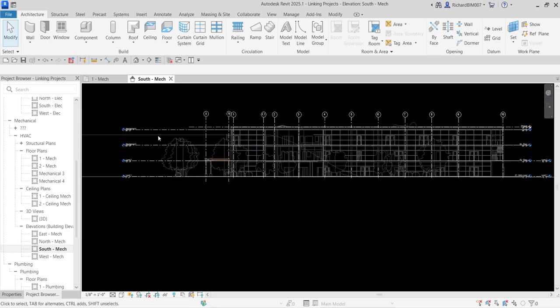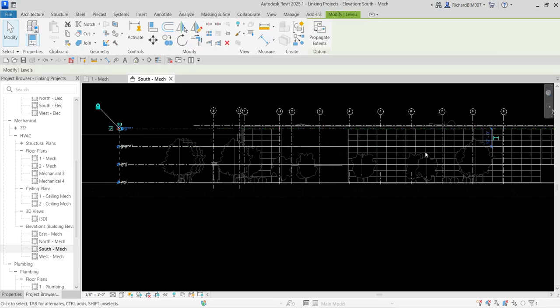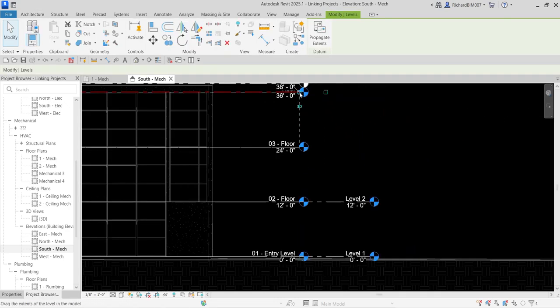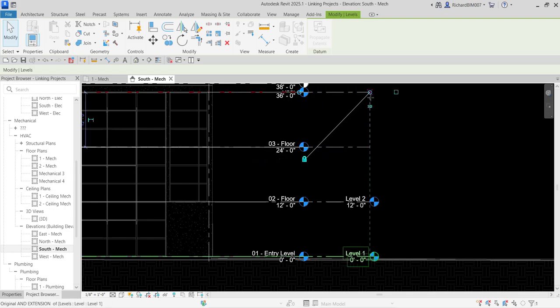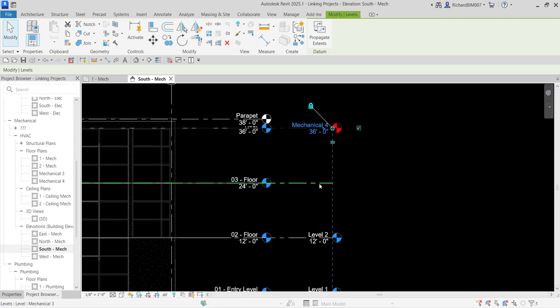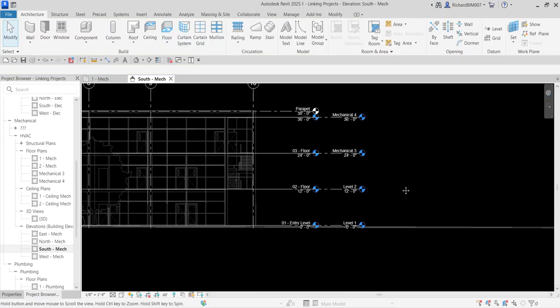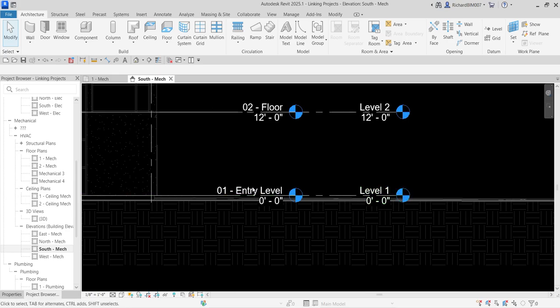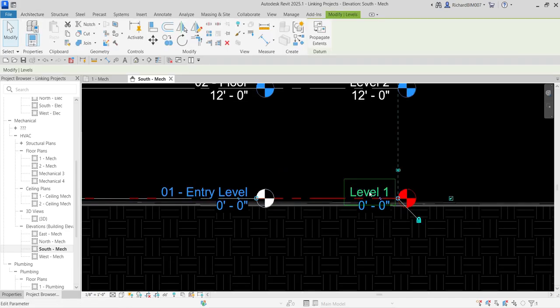Okay, so by the way, I'm going to select my mechanical 4, and then I'll just drag that until it aligns with my project level here. There you go. Let's tidy up. Click, click, and let's change the name. Okay, so let's follow the naming of the architectural model. So I'll click this and then click our project level 1. So I can type here 01 dash entry level, enter.